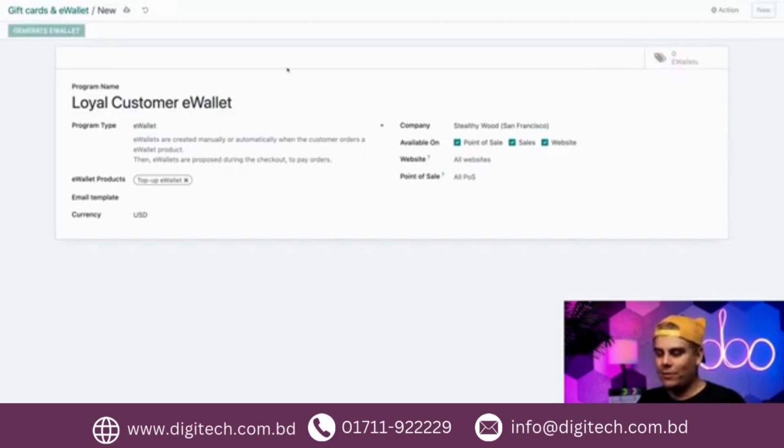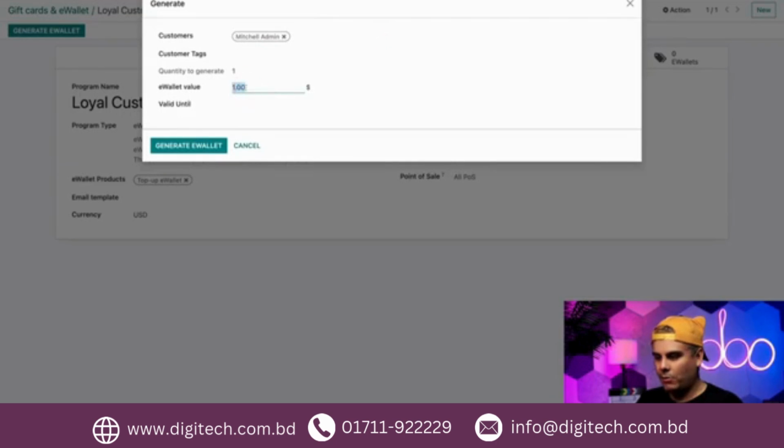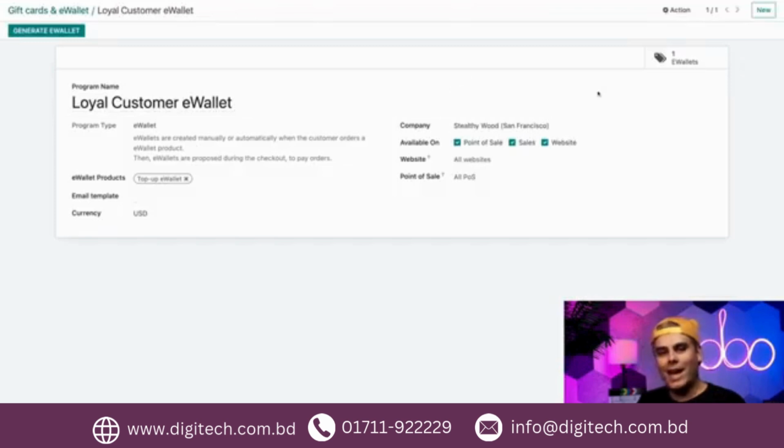And you'll notice a first immediate change that I've been talking about. And that's you have to select a customer. Unlike with gift cards, with eWallets, we have to create them for selected customers. We can't just generate them for anonymous customers because Odoo needs to know who they're going to go to. So we're going to do one for Mitchell Admin again. And in our case, he's been a really good person. We're going to give him $100 and we're going to leave it valid forever because I don't want it to expire. Once we're done, we're going to generate this eWallet and it's sent instantly.